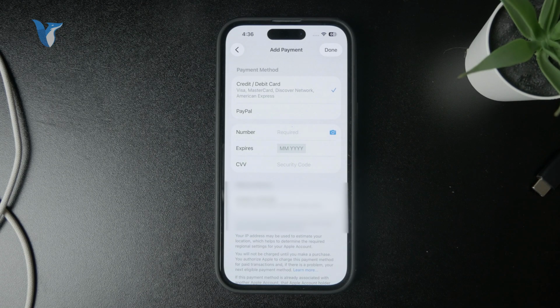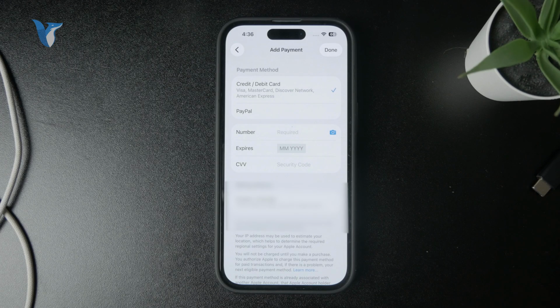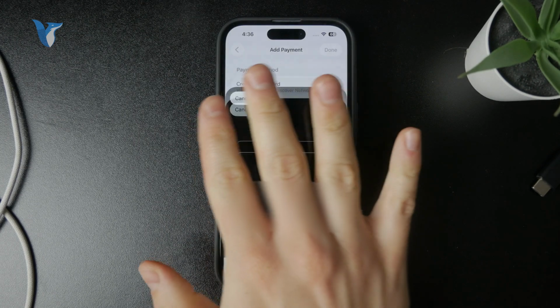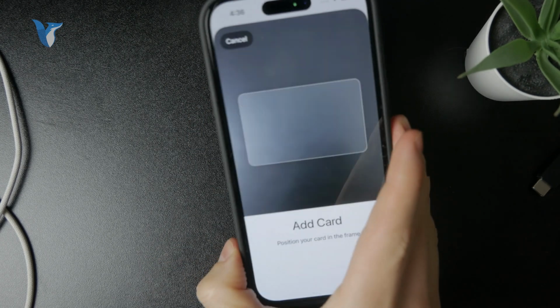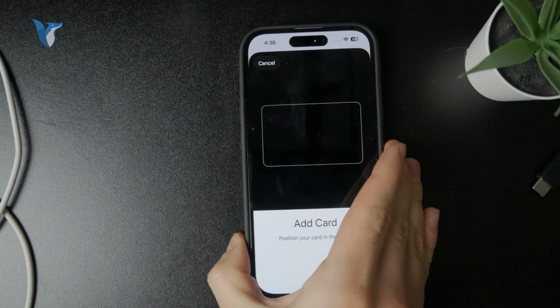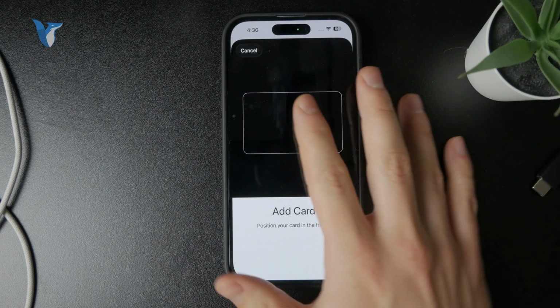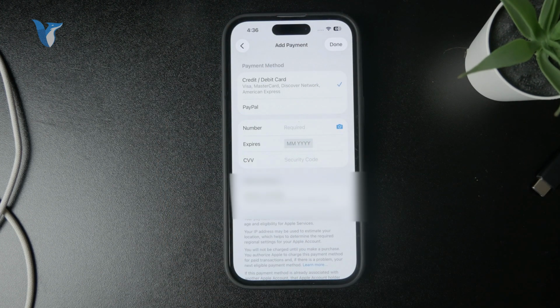So you can see we can add a credit or debit card. Most of the regular providers are going to work. So you can add the number, the date, the security code, and all of the required things can be added in here. Interestingly enough, we also have the camera button right here, which basically lets you add the card by simply scanning it, so you don't have to manually type all of the numbers, and this could also save you some time. And one more thing is also the PayPal.